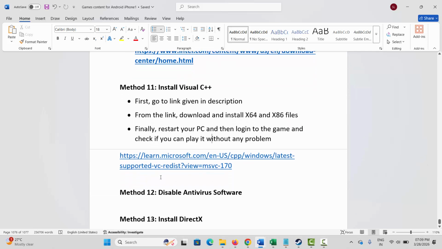If not, next is to disable antivirus software. So if there is any antivirus software installed on your system, you are suggested to disable it, and after that try to launch the game and check. The antivirus program may stop you from playing, so it's suggested to disable the program before you launch the game and then check if it's working.